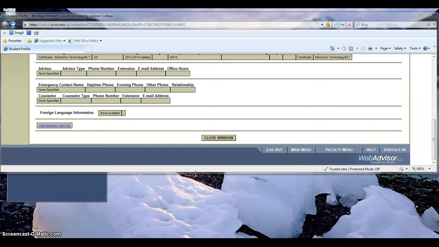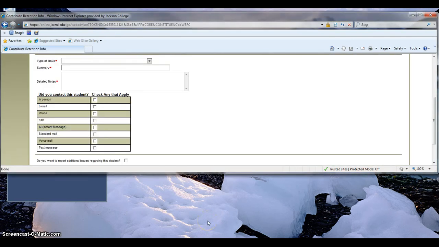So do that, please. Now that you have clicked on the student's name, what I need you to do is scroll to the very bottom of the screen. Scroll down to the very bottom of the screen and you would see this tab here that says Add Retention Alert Info. Now what you would need to do is to click on that link. Now after you click on that link, you will come to this page here.